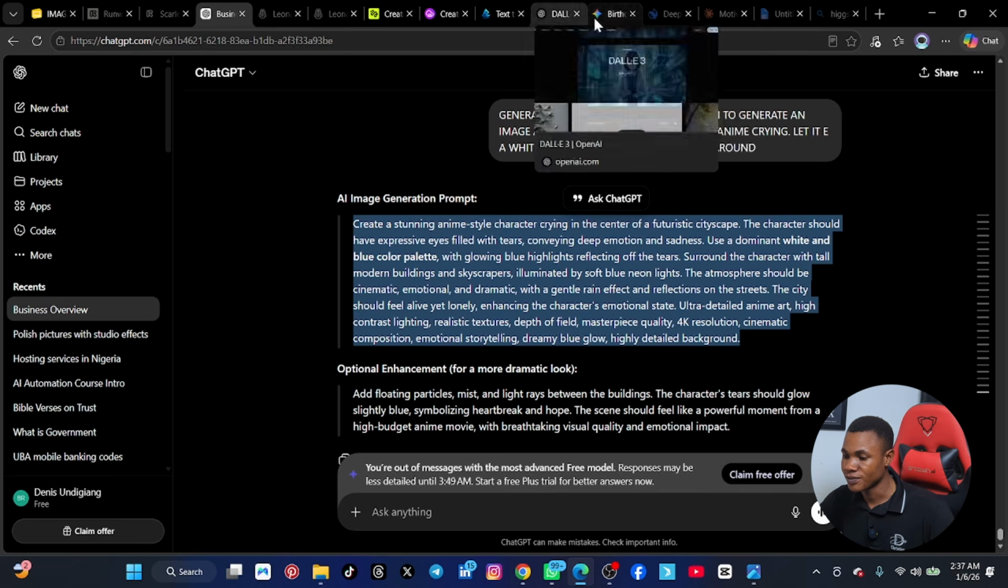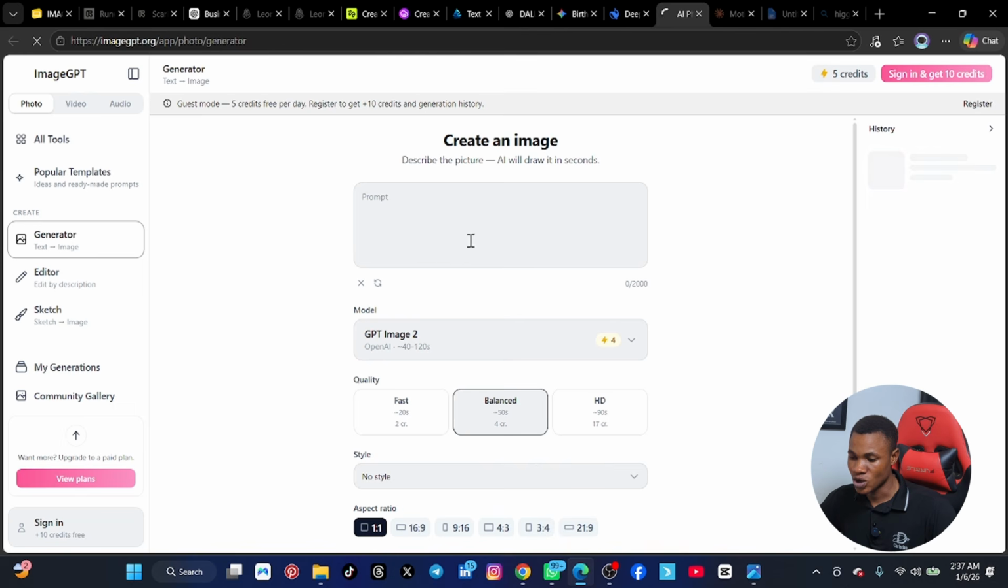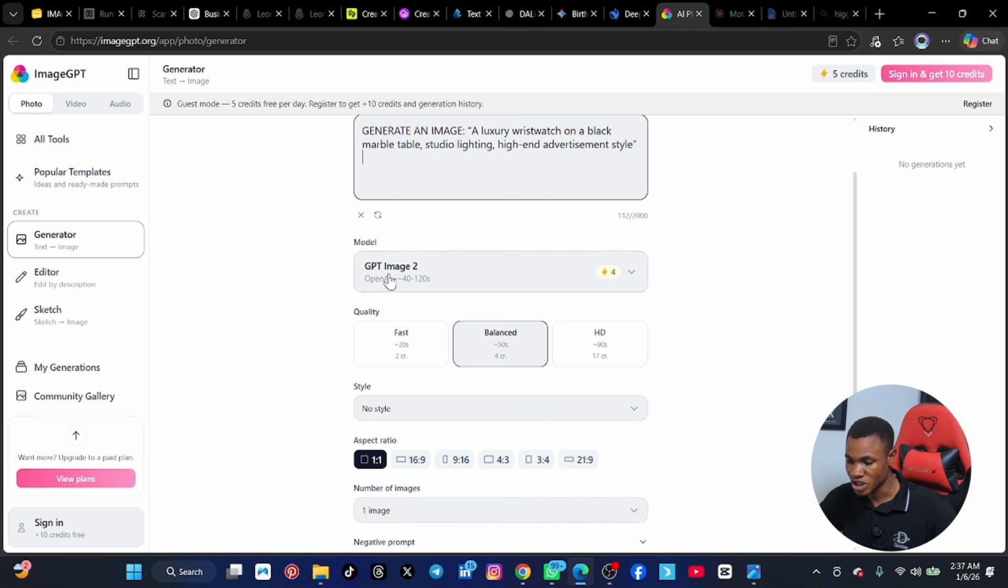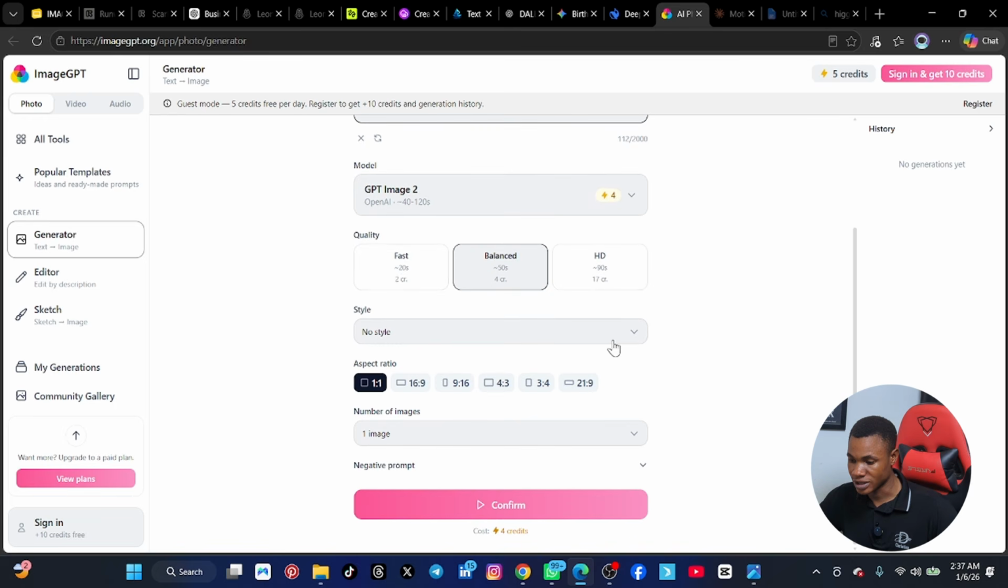I've tried ChatGPT, let me try DeepSeek and generate an image. Just come here, create, generate image, and then it's going to bring us to the image. Generate me an image, and then I put the prompt here: a luxury wristwatch on a black marble table, studio lighting, high-end advertising style. So the image generation is using ChatGPT Image 2, balance, leave everything the way it is. You can change most of all these things if you are generating.